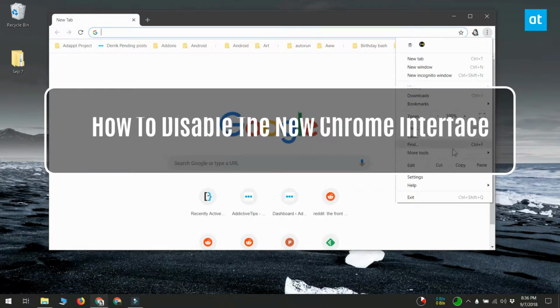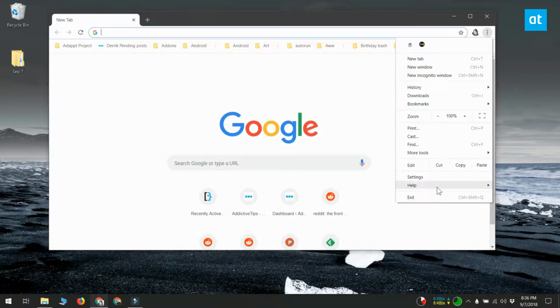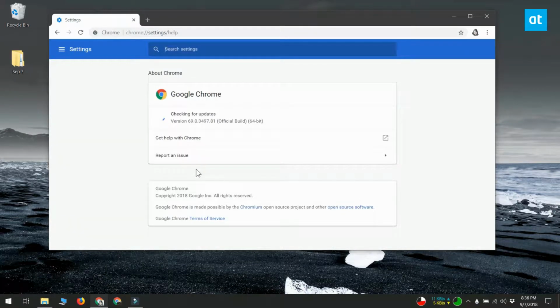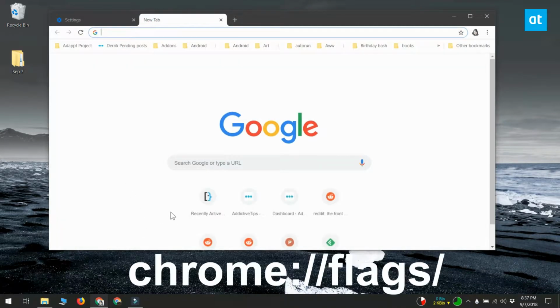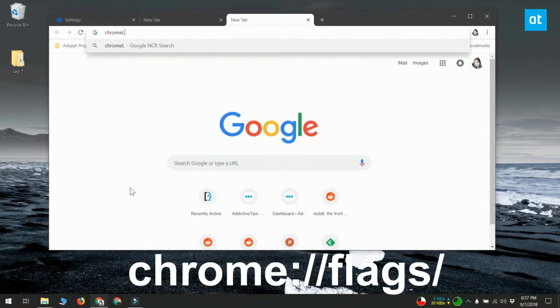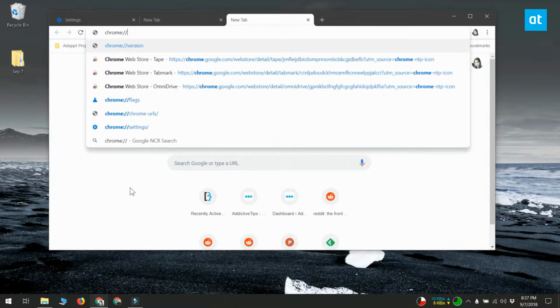Chrome 69 is out on the stable release channel and you'll notice that it has a brand new design. If you don't like the new Chrome interface, you can still disable it. To disable the new Chrome interface, type the address that you see on your screen in the location bar in Chrome. Tap Enter and this will open the Chrome Flags page.